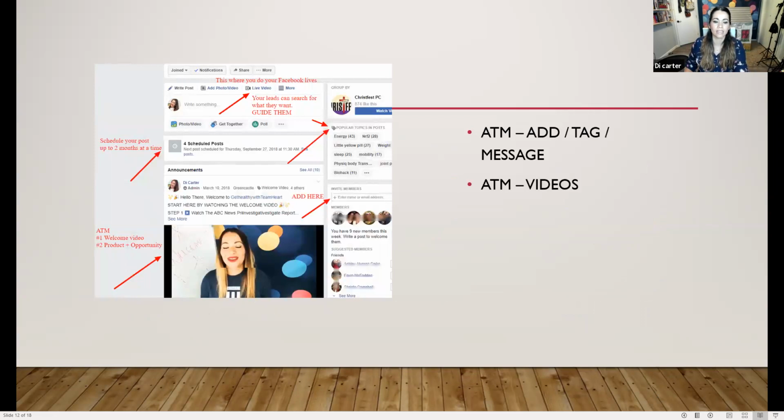So the first one that I want to tell you, once you do the ATM, and I'm going to recap this, what is an ATM? Just in case you have not been listening to the week 1 already. So ATM is you're going to add your lead into the group. 2, you're going to tag them into the welcome video. And 3, you want to message them, right?